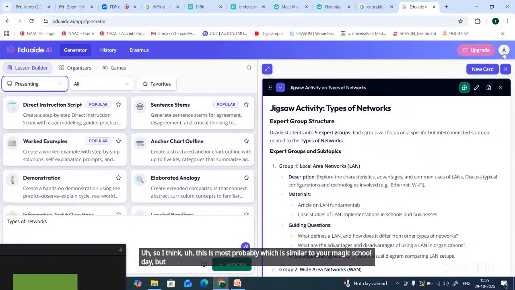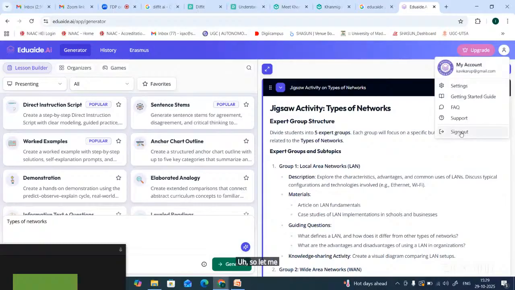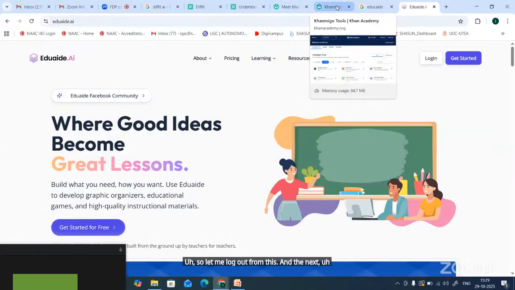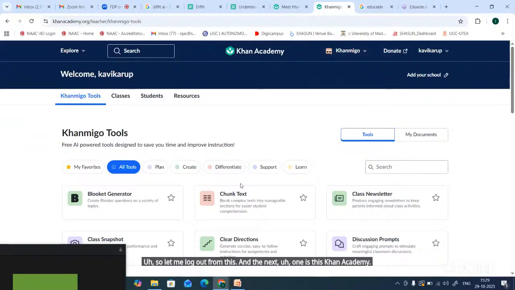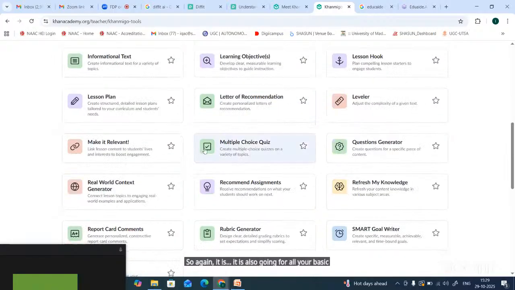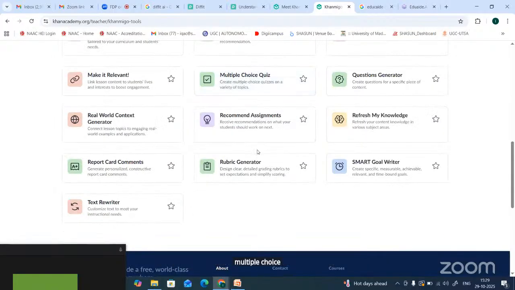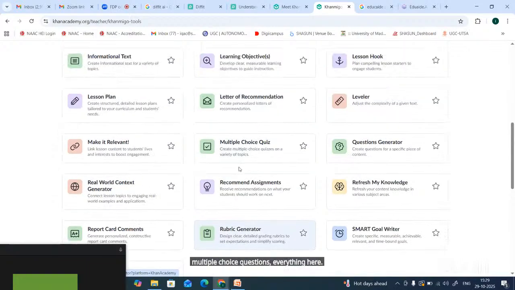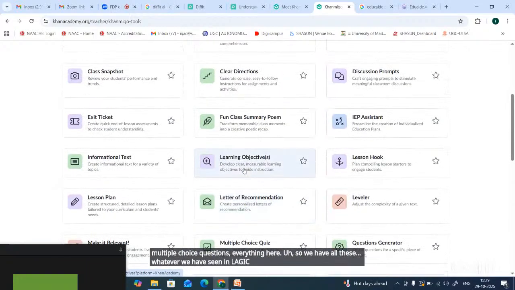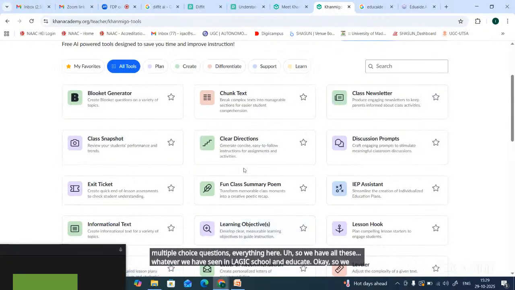But the interesting part that I have seen in this is this math storytelling. It creates a detailed problem when compared to your Magic School AI. So let me log out from this. And the next one is this Khan Academy. So again, it also has all your basic tools, multiple choice questions, everything here. So we have all these, whatever we have seen in Magic School and Educate. So we have the same things here.